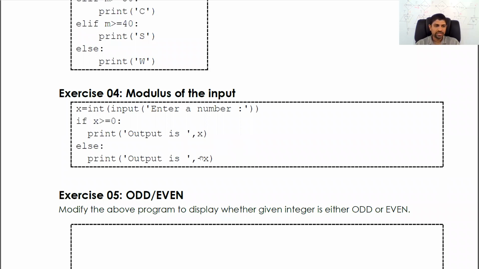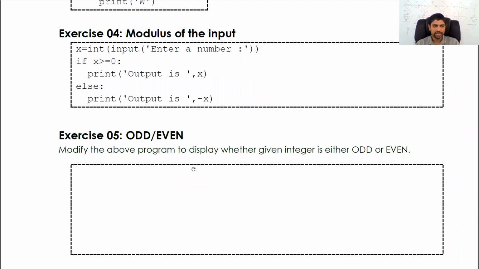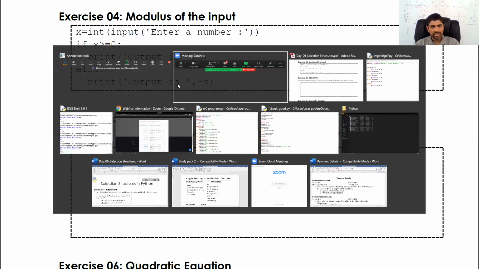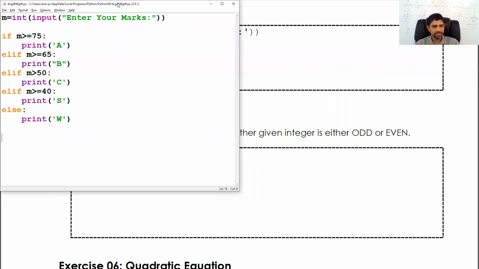You can try exercise number 4. It's an example of an if-else statement. Then you have to modify that code to make it an odd-even program. Shall we do it? If you do exercise number 4, then you have to convert it into exercise number 5.